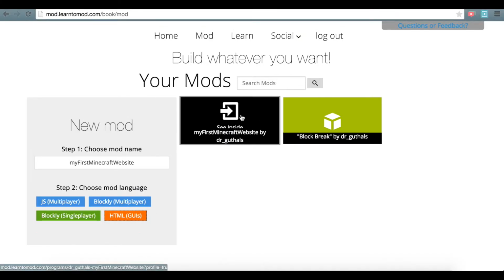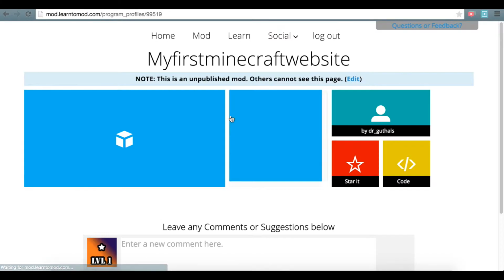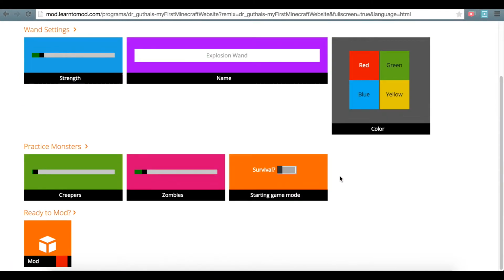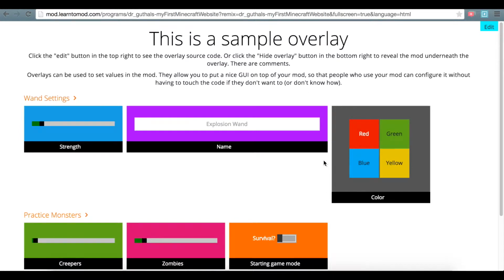We notice that a new mod block appears. Let's click on it, and then we're going to go ahead and click on Code. Now you'll notice that there's a lot of stuff already here. This is a sample overlay or a sample website that you could use. We're going to have a lot more videos on how to make really interesting things like this, but in the meantime, we're going to make something pretty basic.